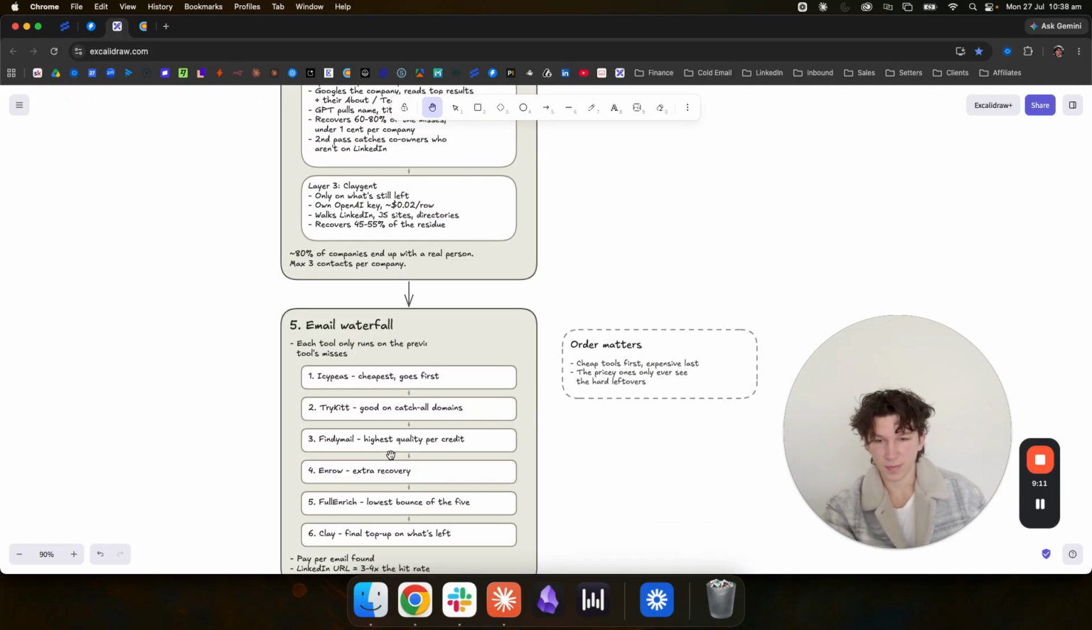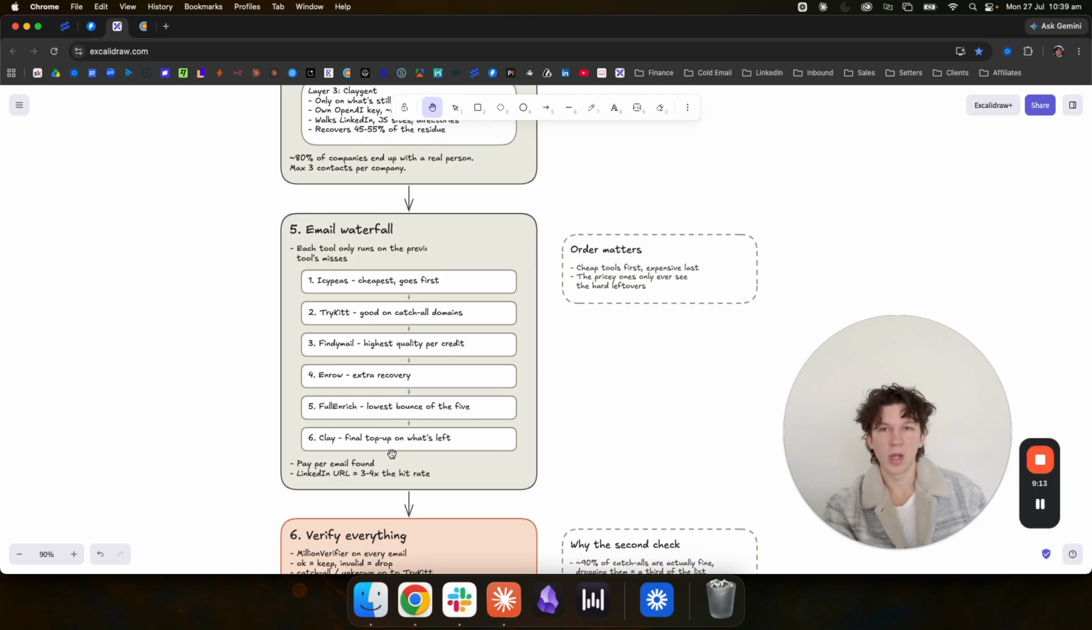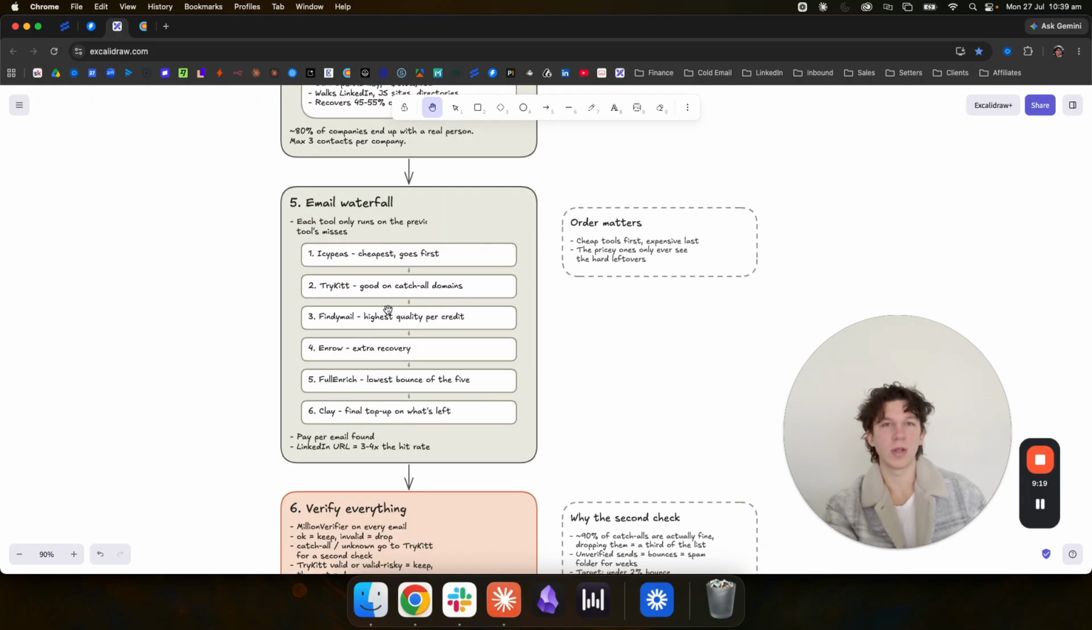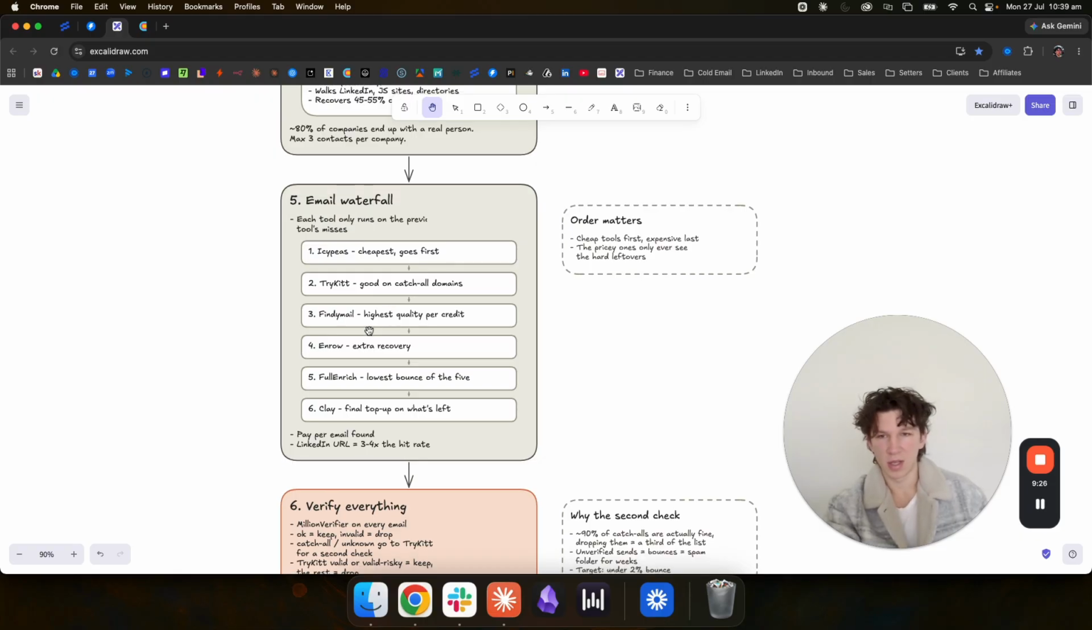So it's very good. Then email waterfall. Once you've compiled all these decision makers, you've done confidence scoring, you've done ICP scoring from before, you've got a whole bunch of contacts that we just want to find the email information for, so we can verify their emails and add them to the sequencer as a lead. This is our waterfall. We use ICPs, Trikit, Find Email, and Row, Full Enrich, and then finally Clay.